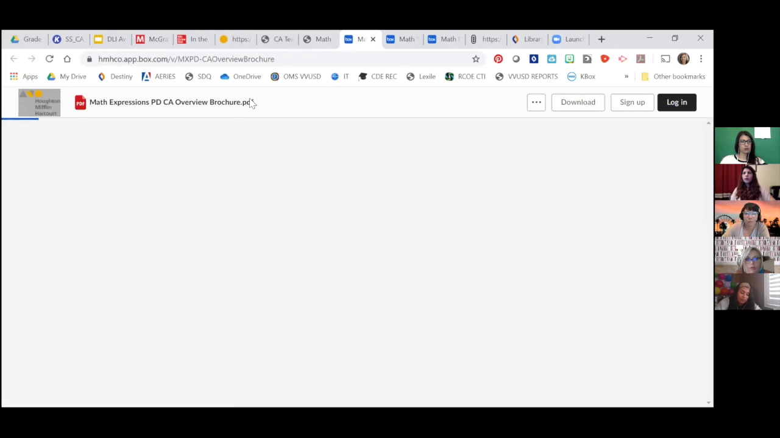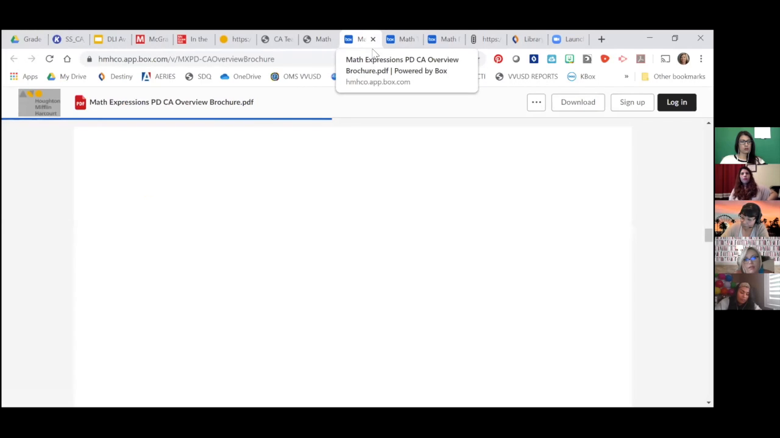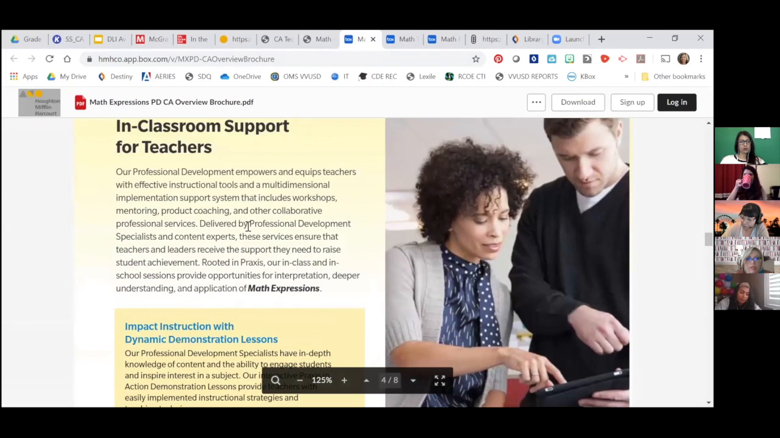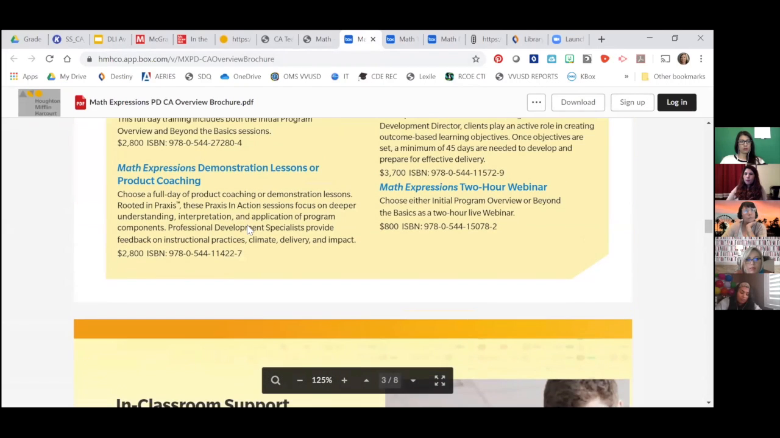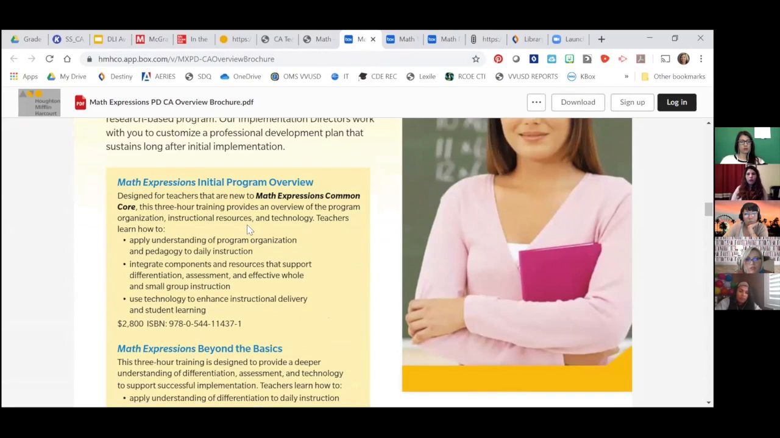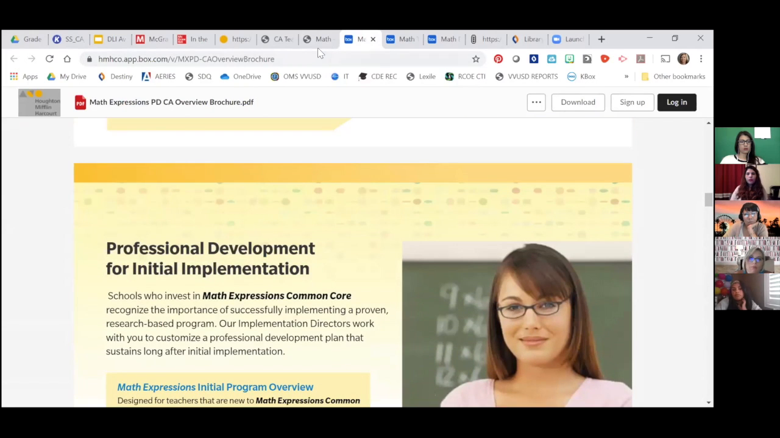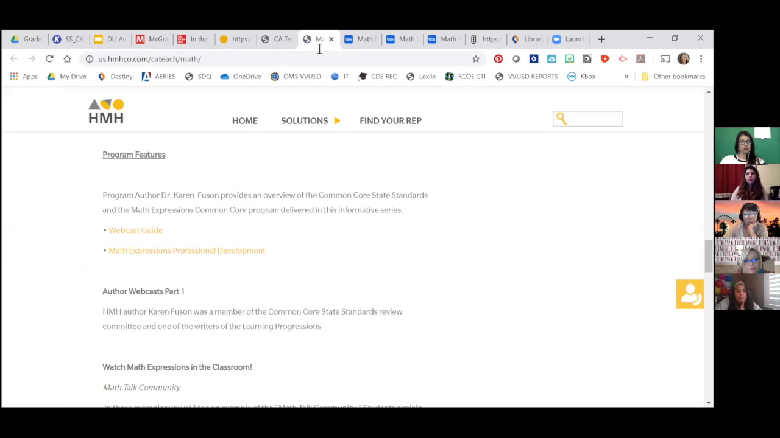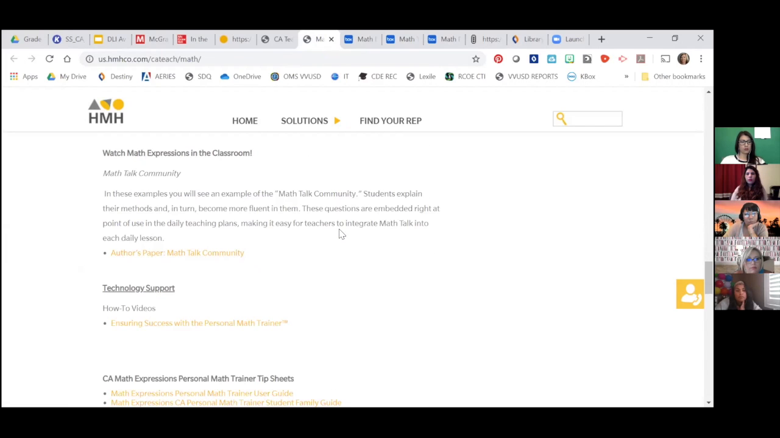And there's also different professional developments, if you're looking into having somebody come out for classroom support for teachers. But I believe if your site wants somebody to come out, it even shows you what the prices would be if you want the publishers to come out. Okay.